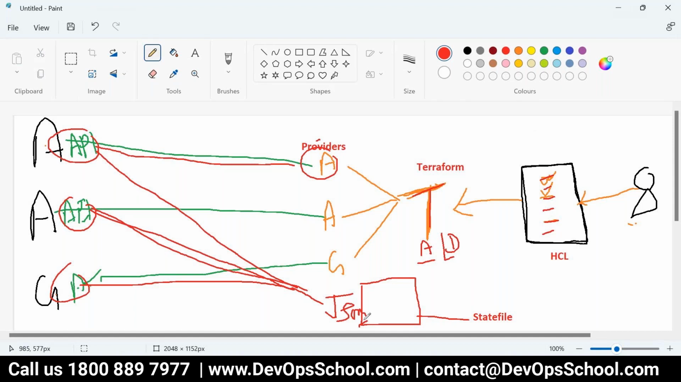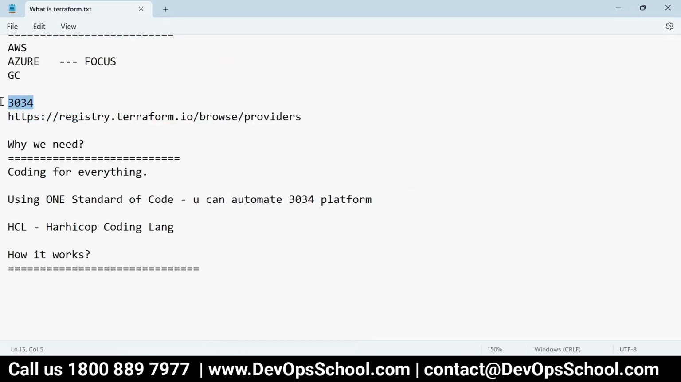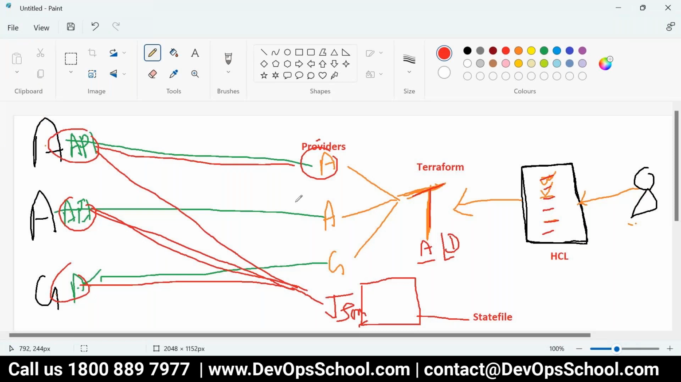So this is the way you can basically code for the entire 3,000 or so tools. The advantage is that using one code, you can create the whole infrastructure, apply, and destroy whatever you wanted to create.